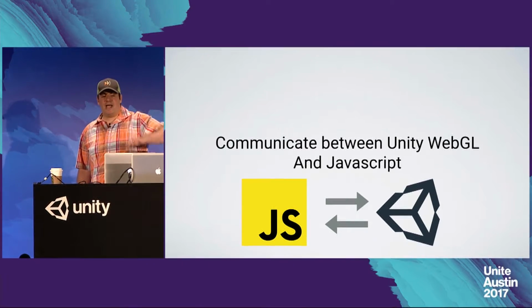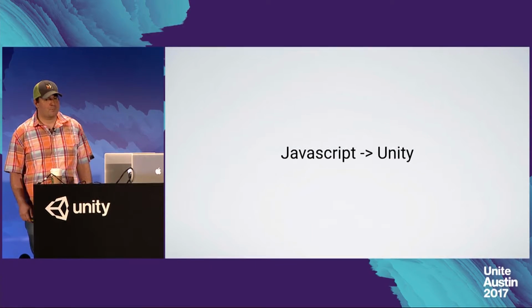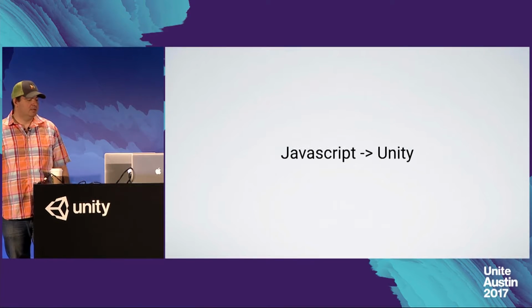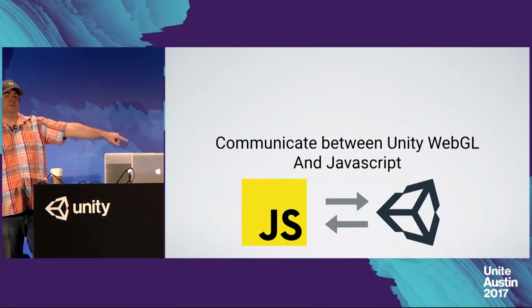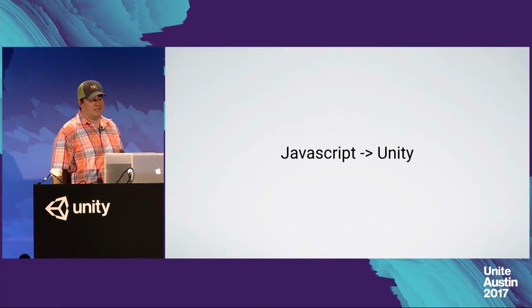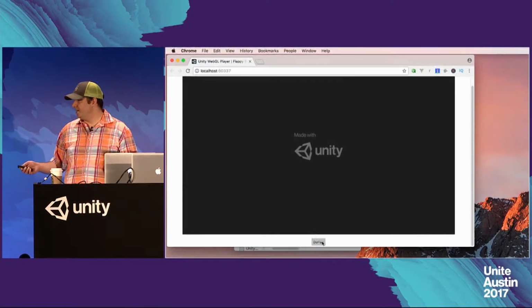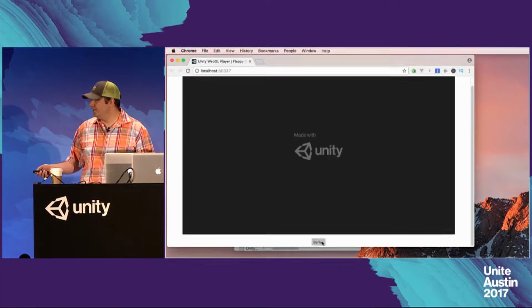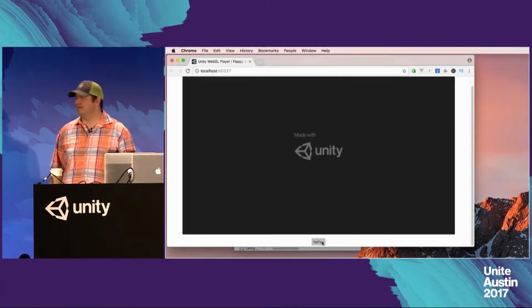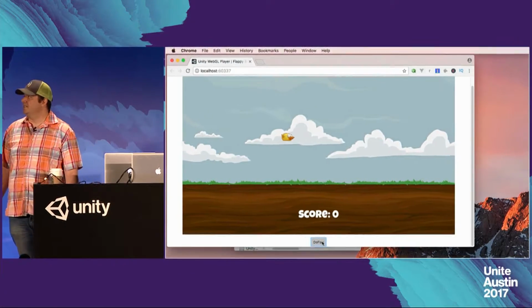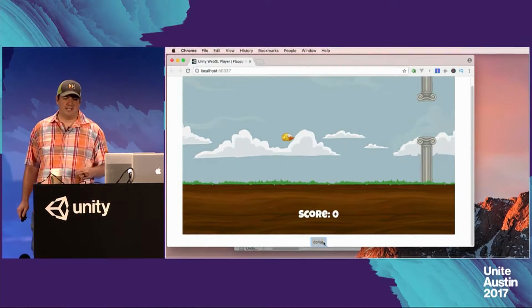So let's talk about how we communicate between Unity WebGL and JavaScript. Okay, so it goes in two directions, right? I can go from JavaScript to Unity, and I can go from Unity out to JavaScript. So the easier way is JavaScript to Unity, which I'll show now, right? So in this little demo with Flappy Bird, again, I have a do flap button, and now this lives in the HTML page and not inside of the Unity context. So I'm clicking the do flap button, and it's actually sending a message into the game that is actually making the bird flap.